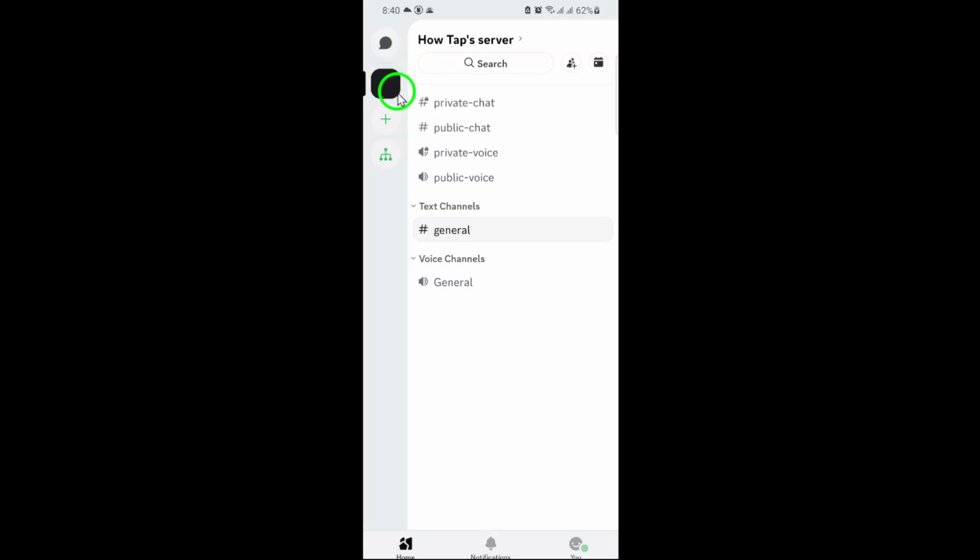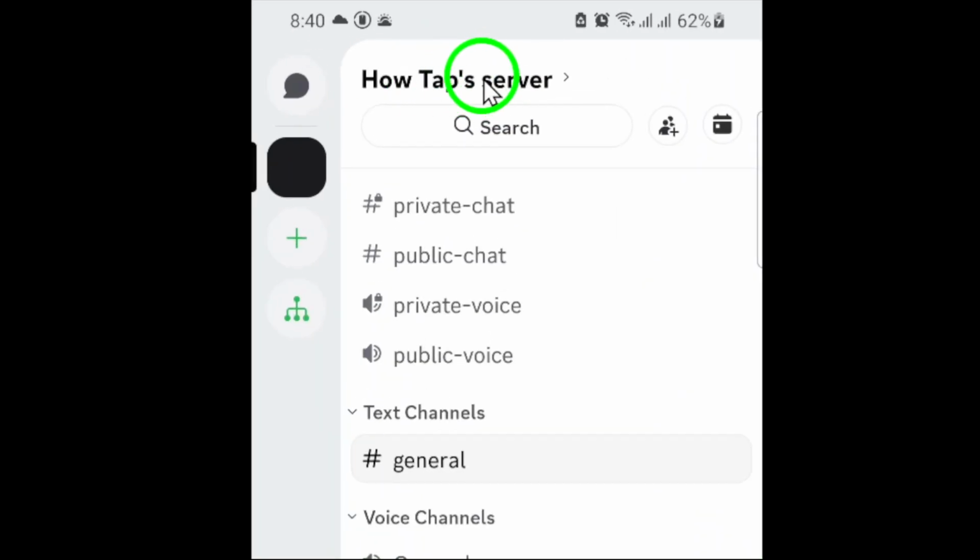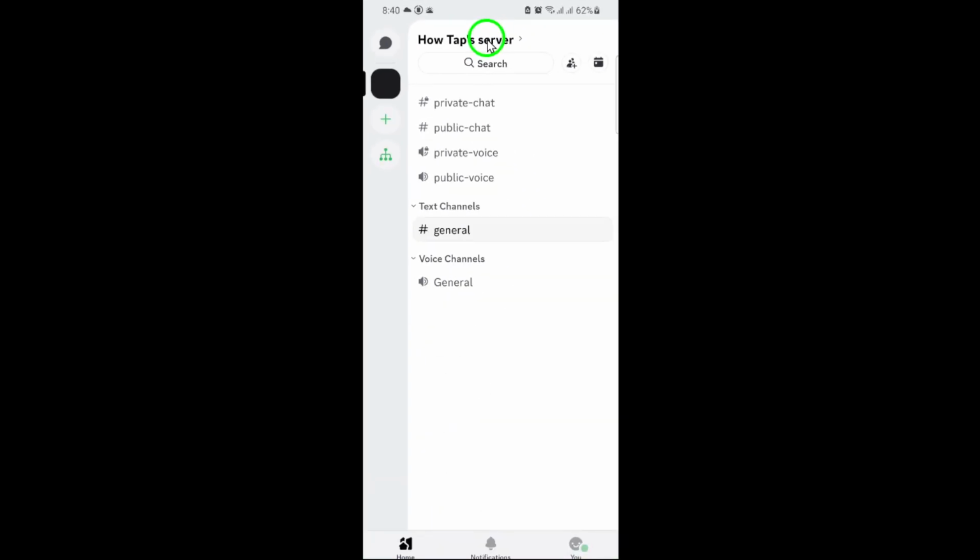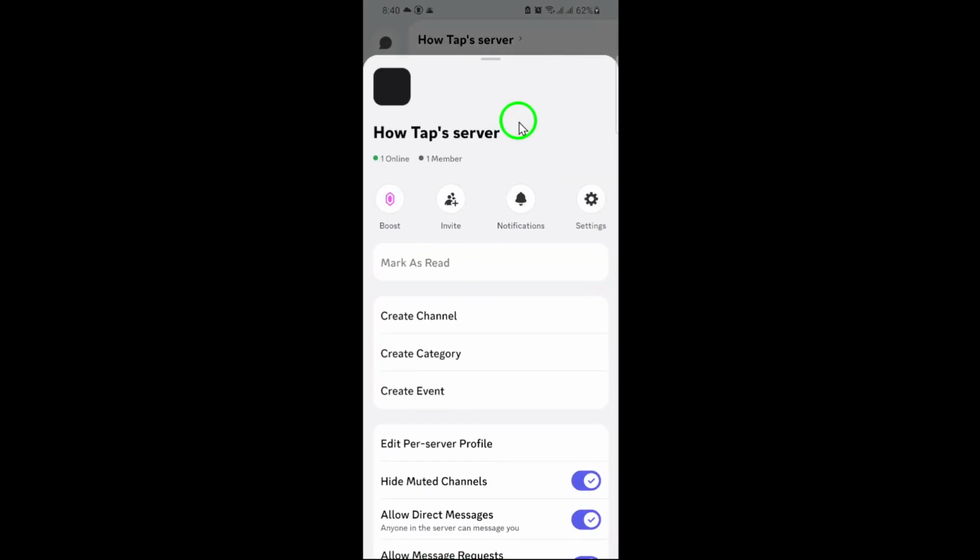Once you're inside the server, look up at the very top of the screen. You'll see the server's name displayed there. Tap on the server's name to open up the Server Options menu. This menu is where you can adjust all sorts of settings for your server experience.